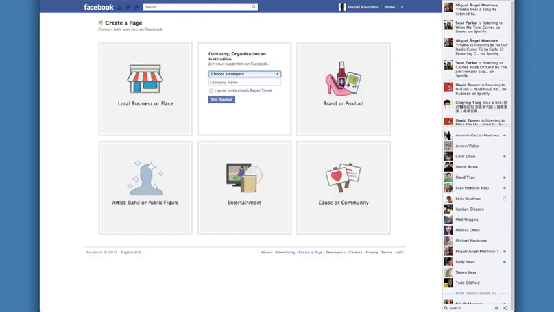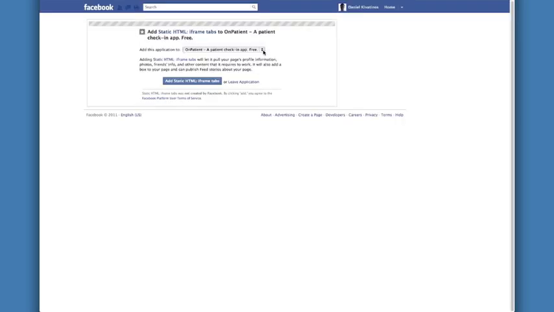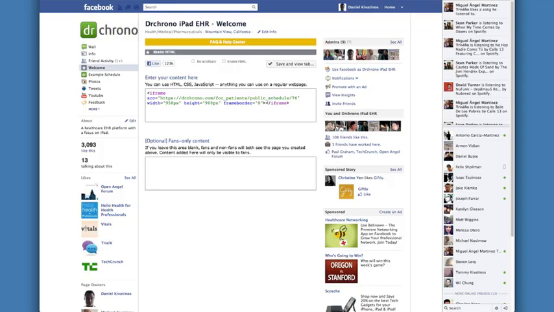But once I select the page and load it to that page, say the on-patient, I hit add static iframe, it'll bring me to something like this. This code won't quite be here. It'll be like this and you'll see this. But what you want to do is you want to find the code within Dr. Chrono and paste that in like that.